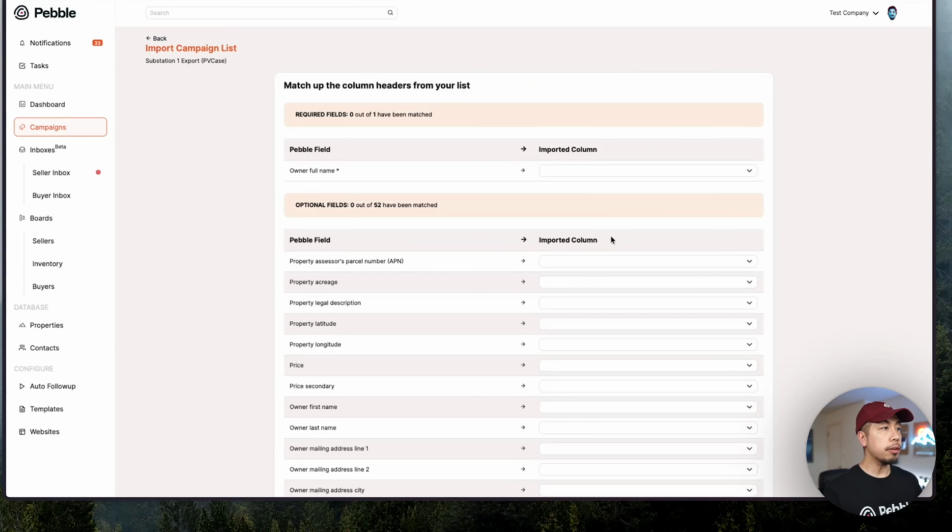Now, on the next screen, we want to match the column header names to what we call our property fields. Once you've done this once, Pebble will always remember the settings that you have. The great thing about PVcase is you can save templates when you export, so it's always consistent. When you export it, you can bring it right into Pebble, and Pebble will always know the formatting and bring that in within a couple of seconds. But for the first time, you're going to need to do this.